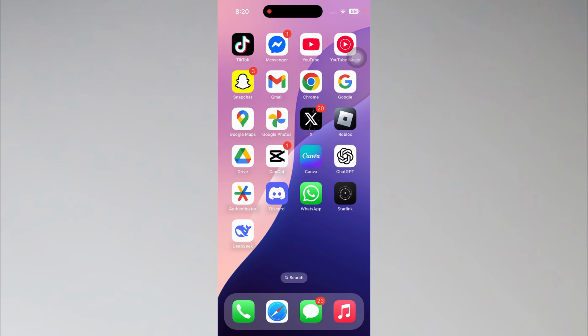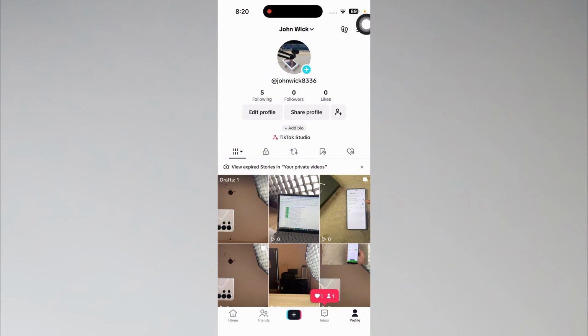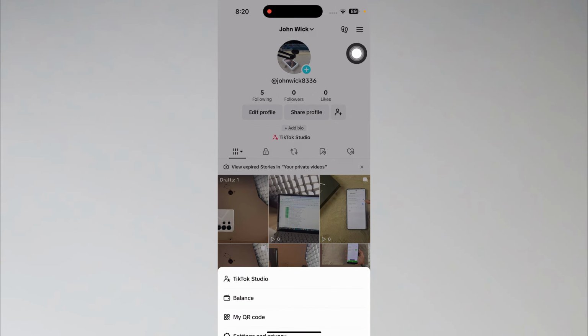If you want to appear offline on TikTok, then here's how to do it. First, open your TikTok application, then tap on your profile icon at the bottom right corner, then tap on this three horizontal line button at the top right corner.